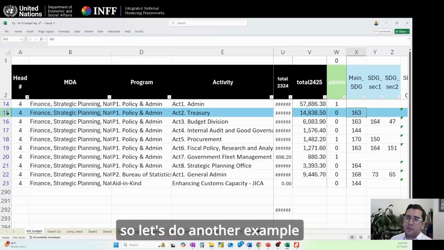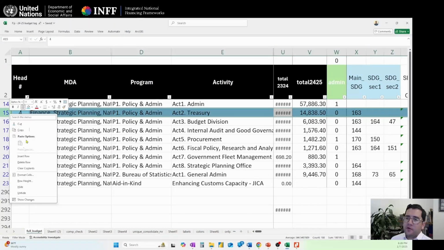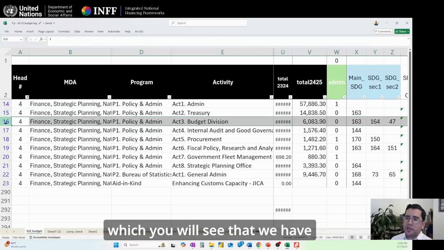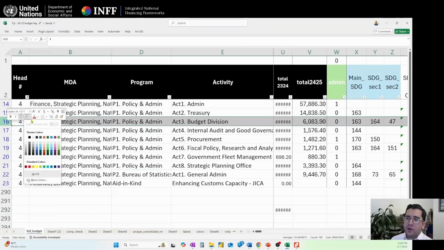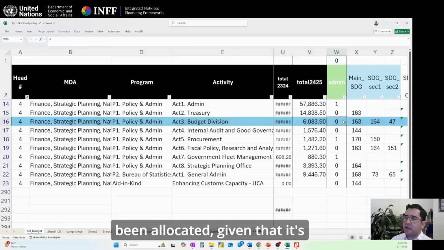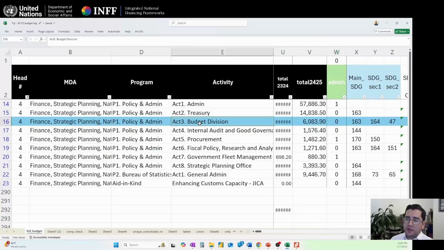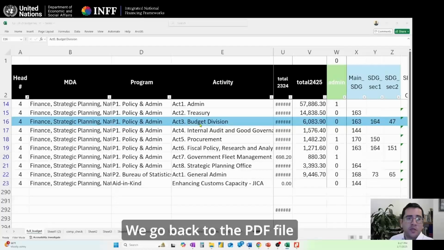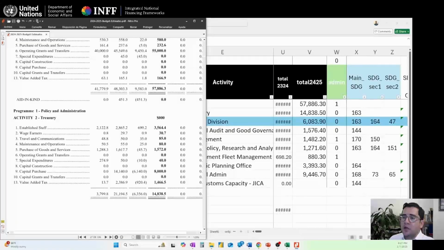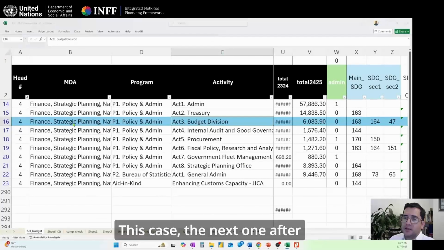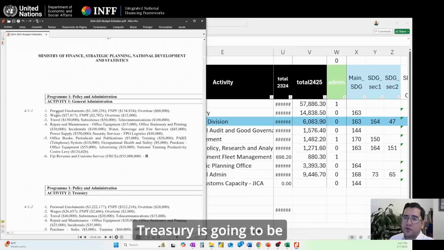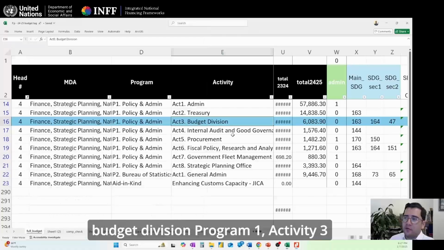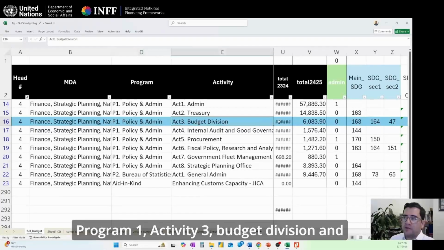So let's do another example. If we go to the next one, you will see that we have other SDG targets that have been allocated. If we were starting from scratch, we would go back to the PDF file. In this case, the next one after Treasury is going to be budget division. Program 1, Activity 3, budget division.